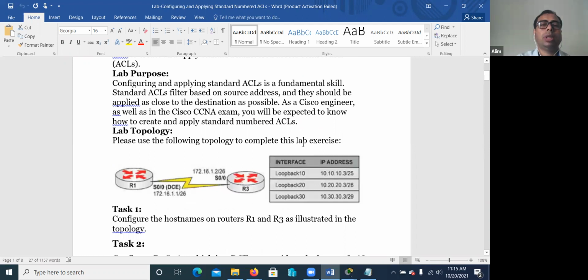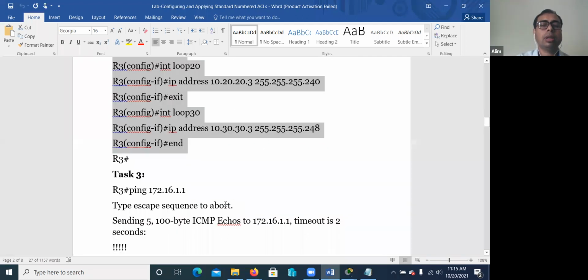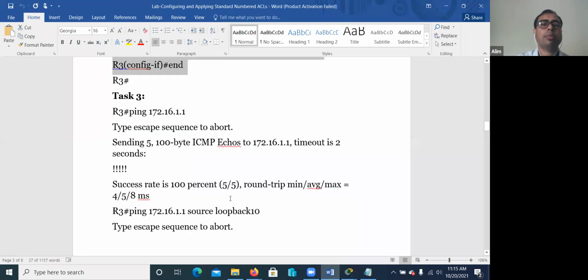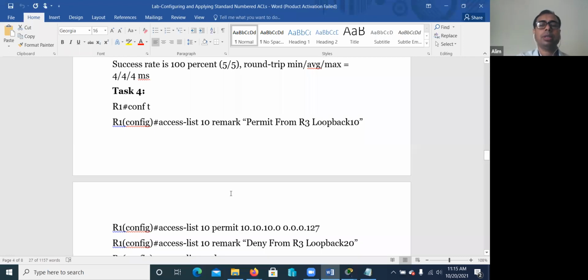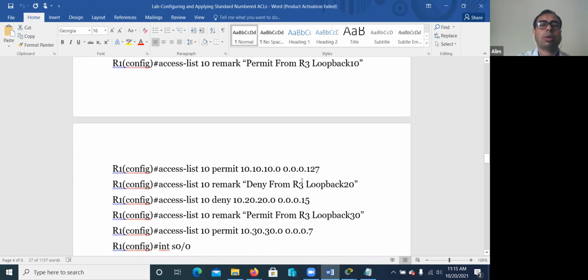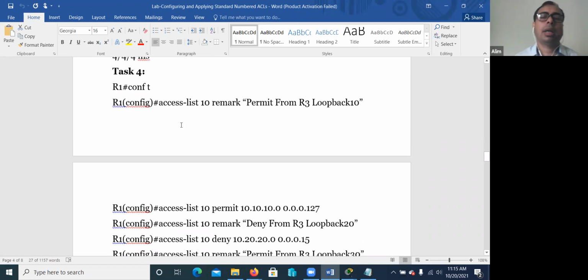Let's go to that part. In task 3, we just pinged all these interfaces and found that all are pingable, all are reachable. Now we are in task 4. Look, what is our ACL? We give the ACL number 10. You can use 10 because the range is 1 to 99.